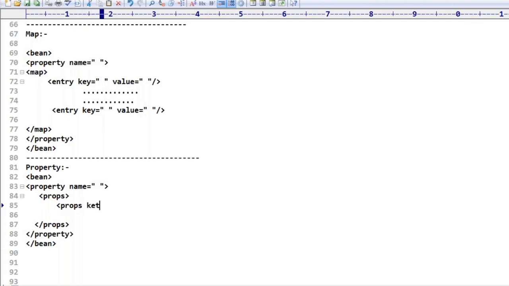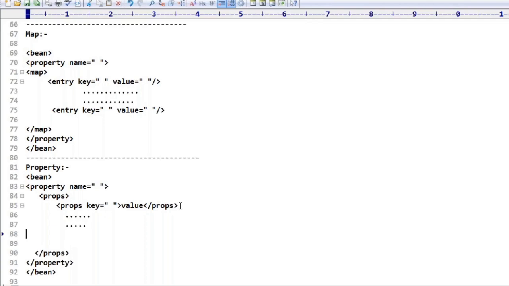Here you have to say props key equals to, and here you will pass the props key. You will close this, and later you have to pass the value in between, and you will close this prop tag. You will close this props tag. So like this, you can insert the value in case of your properties. Like this, you can assign any number of values, you can assign any value to the property tag as well. Just you have to say props key, and the parent tag will be props. That's it, guys.